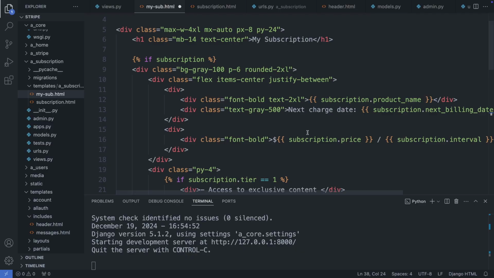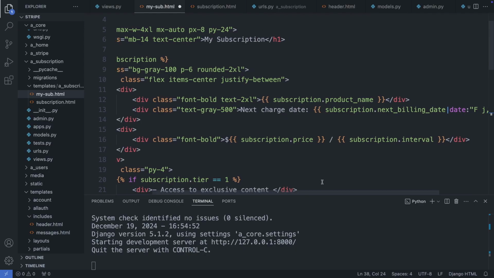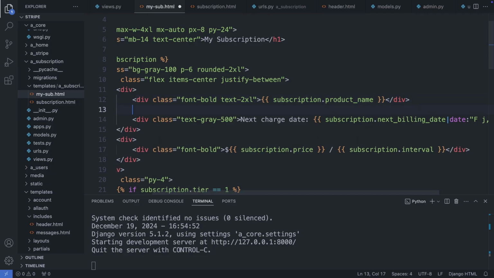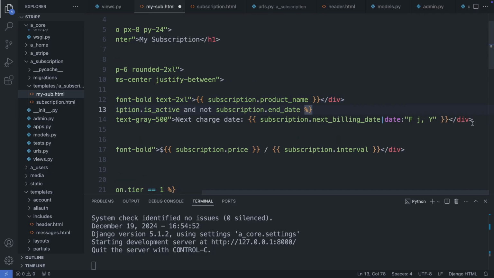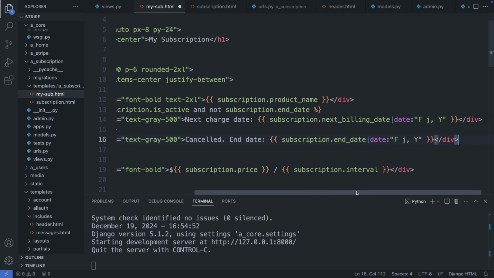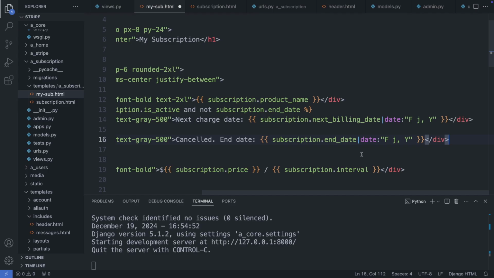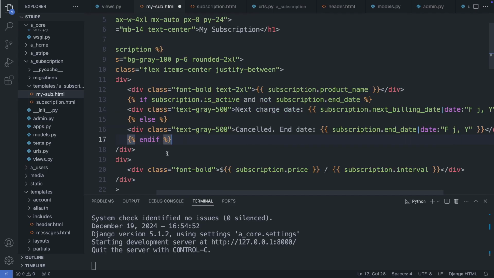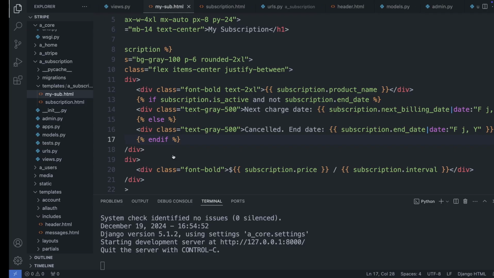And instead of the next charge date, I would like to display the end date. So I add again a condition. Else, if the subscription was cancelled, I display the end date. And close it with end if. Okay, save this file and let's check it out.